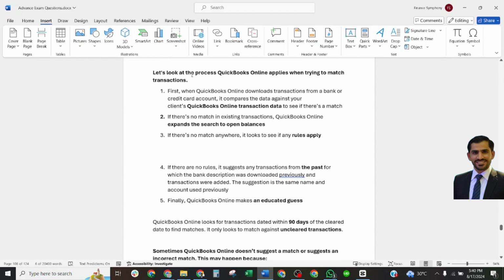What process does QuickBooks Online apply when trying to match the transaction? First of all, QuickBooks Online downloads transactions from a bank or credit card and compares the data against your client's records. Secondly, if no match exists in the transactions, QuickBooks Online expands its search to the open balance. If there is no match anywhere, it proceeds with any rules that apply.